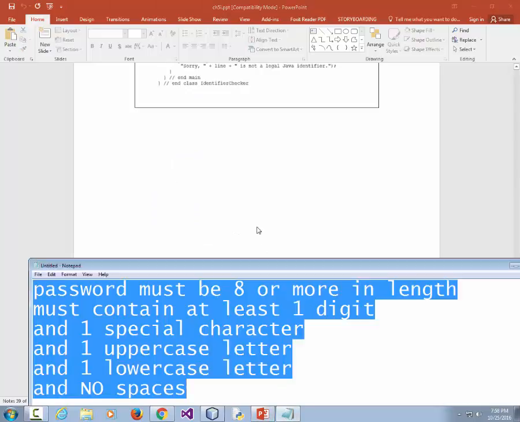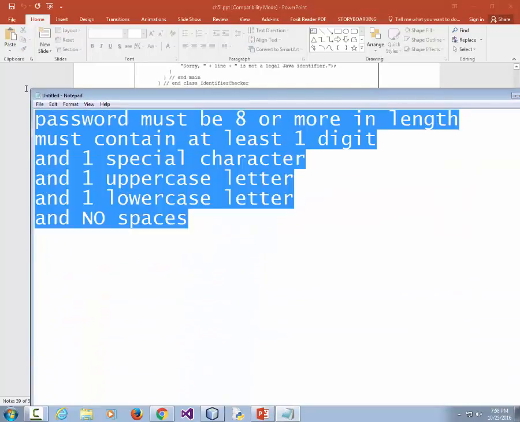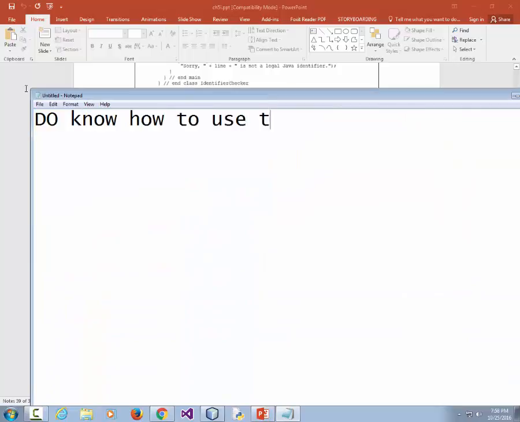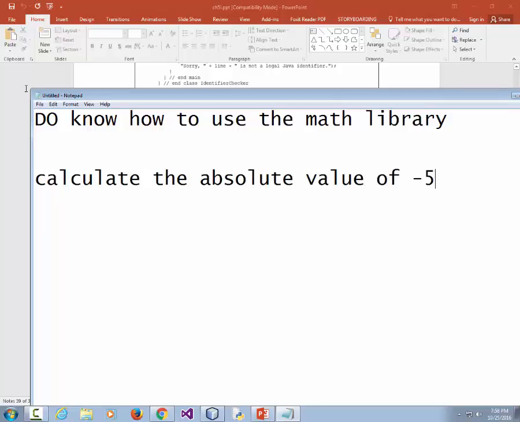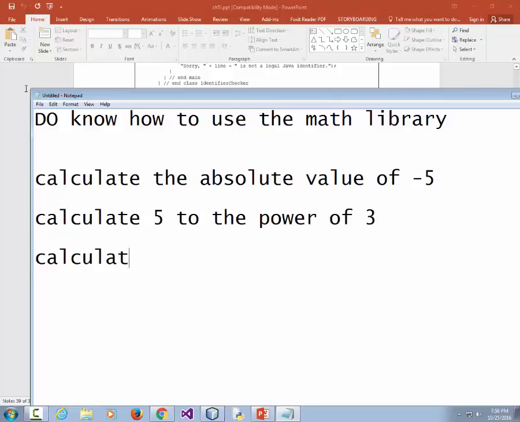But that being said, do know how to use the math library. Calculate the absolute value of -5. Calculate 5 to the power of 3. Calculate pi r squared.